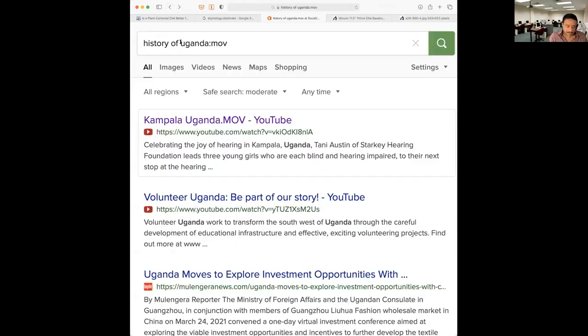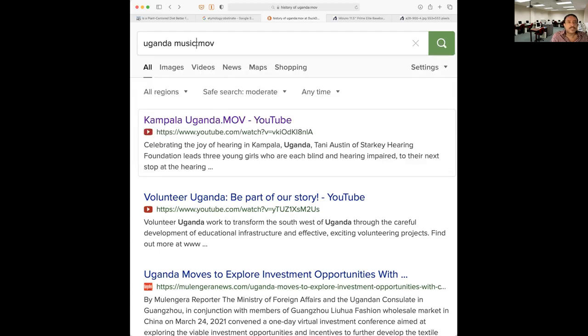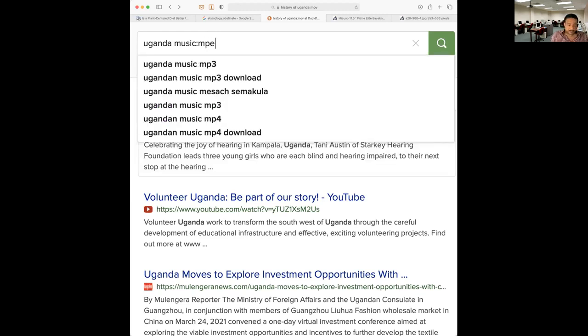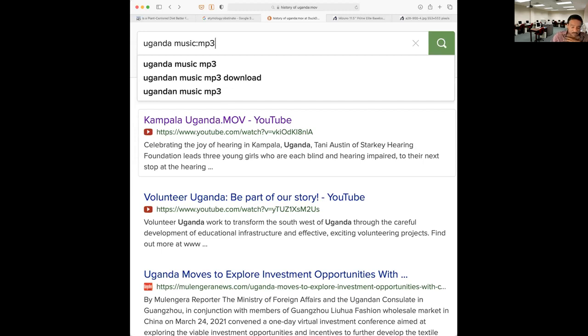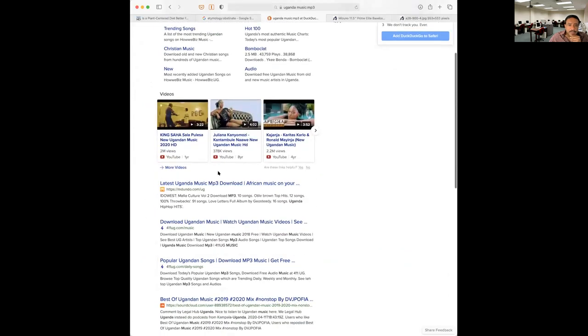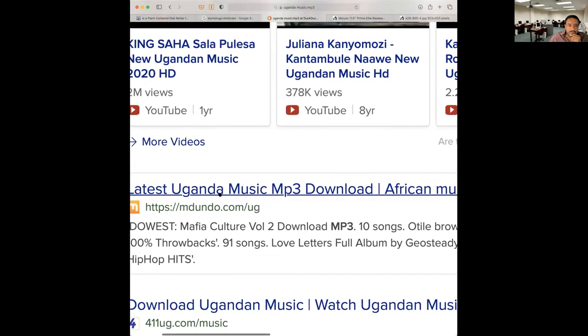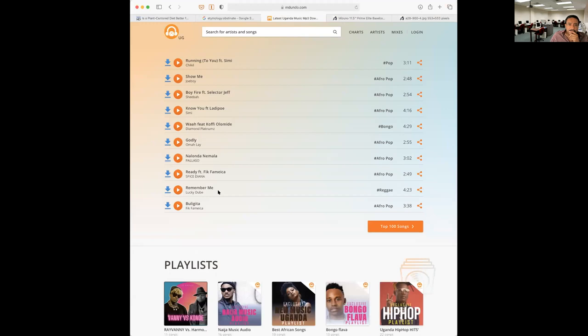Let's see. I'm gonna change this to Uganda music, and instead of .mov I'll change it to .mp3. MP3, that'll be a music file, a song. And here's Uganda MP3 download, African music. Here's a bunch of Ugandan music. I'm not like a Uganda aficionado. It just came into my head. Here's some Afro pop.